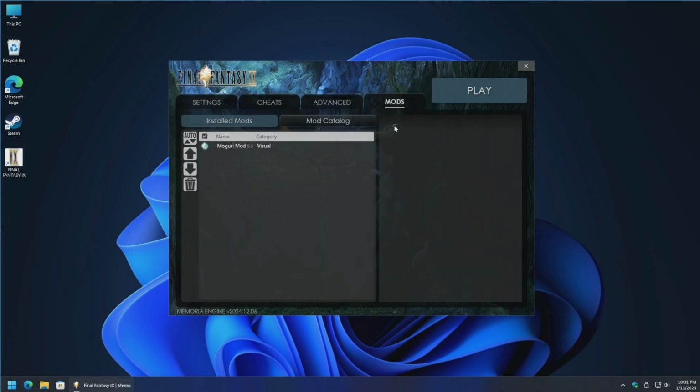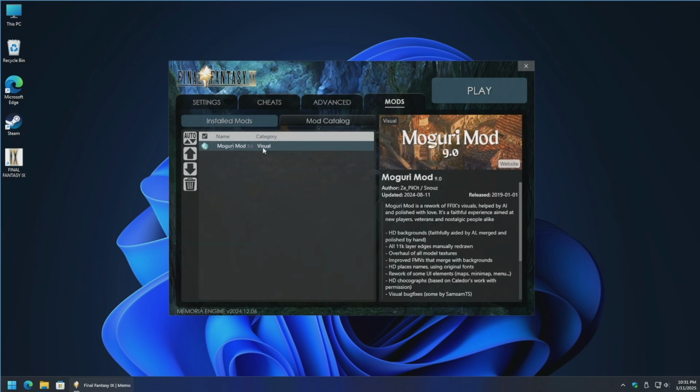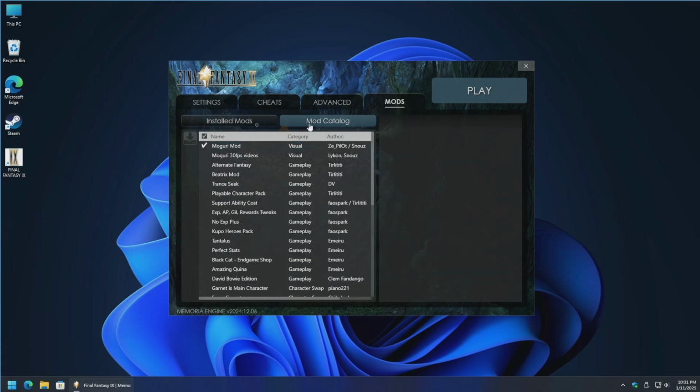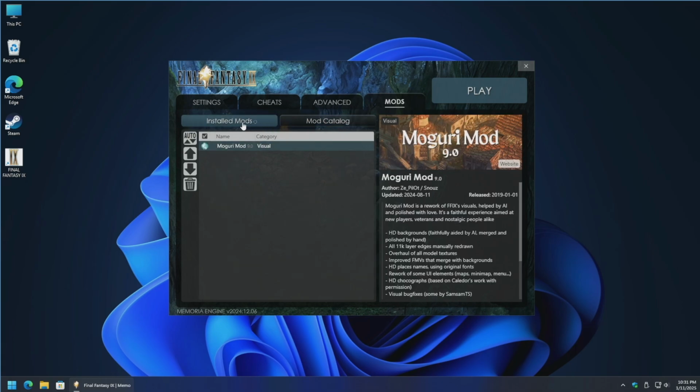So I'm going to click on mods again. And Moguri mod is listed here. So that's perfect. And note it's now showing up under installed mods. So before it was actually showing the mod catalog. And now it's defaulting to the installed mods. So we can actually easily see what is installed here.